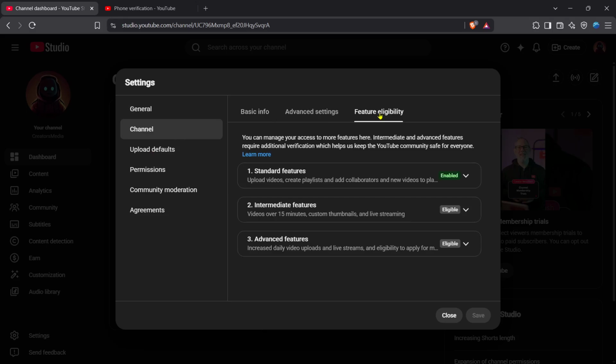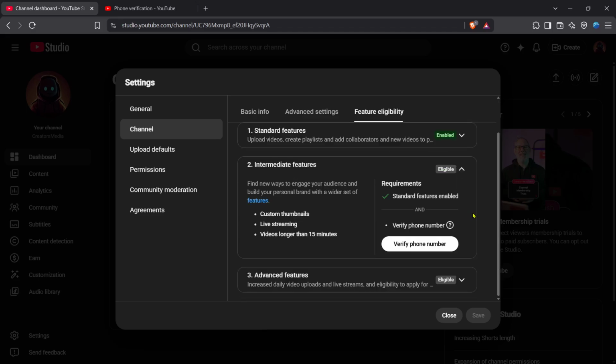Click the Intermediate Features row to expand that section and see what verification unlocks. Click the Verify Phone Number button to open the verification form. A phone verification dialog appears on your screen.